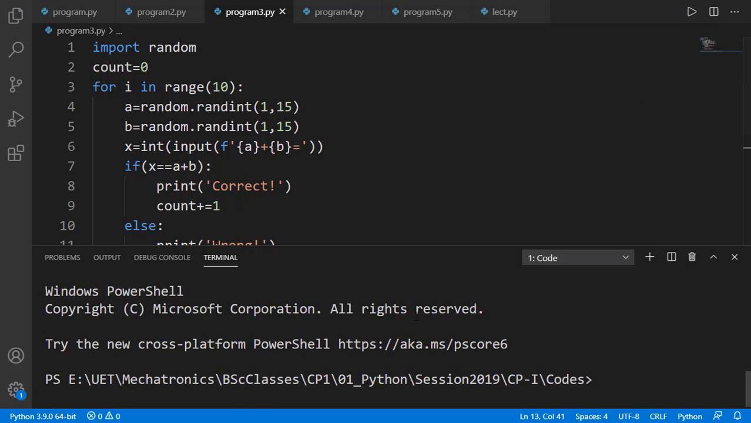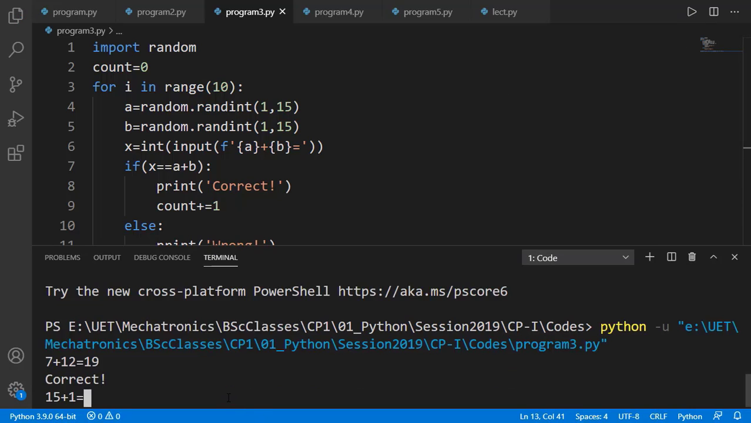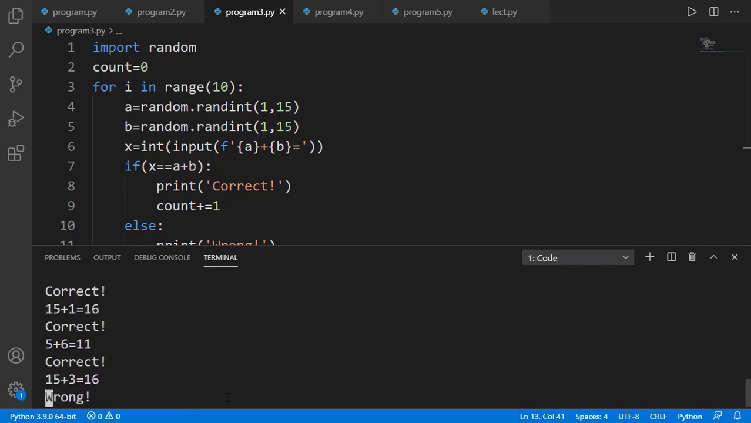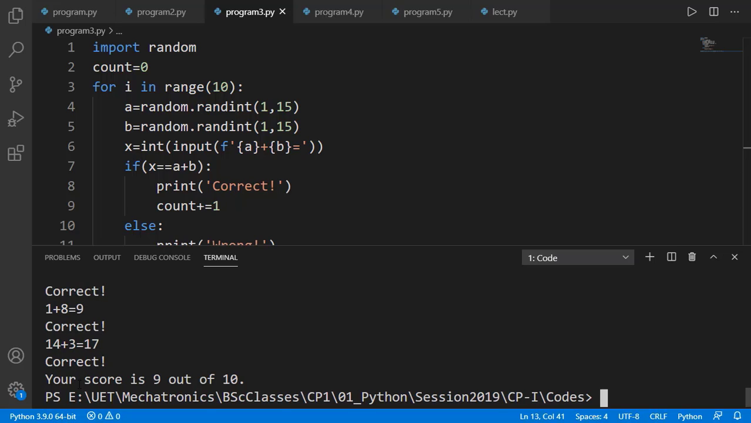Let's run this code. I'm entering the correct sums. Now I have entered one wrong answer. You can see 9 out of 10 questions were correct.